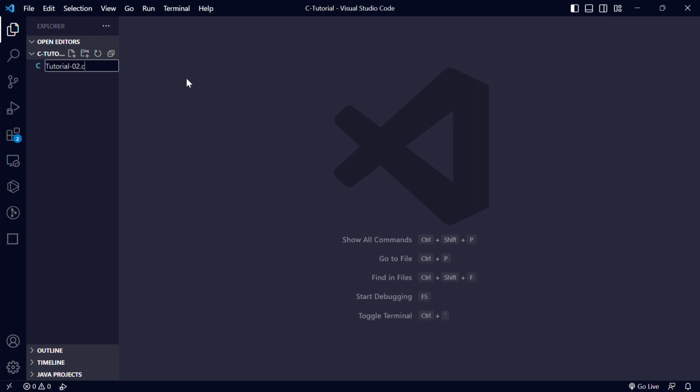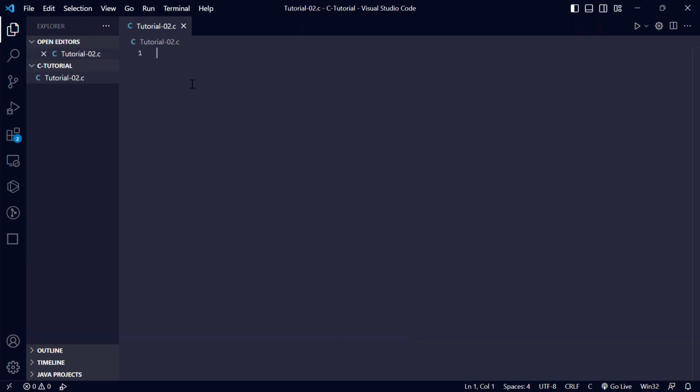For now, today we are writing C code, so we will simply give it an extension .c. Now hit enter. Our file is created successfully. Okay, so now it's time to write our first code. So stay patient and stay tuned and learn how we can write our first code.